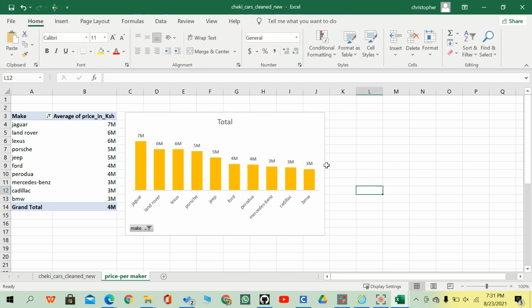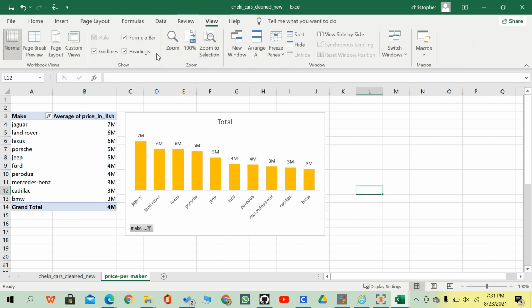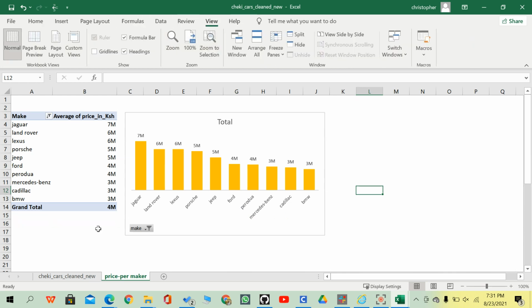So on average, this is skewed by Range Rover and all that. Then on top 10, you can see it's just the luxury cars. So that's just something to note. And for me, I really like to remove these grid lines sometimes. So that's answered question one.